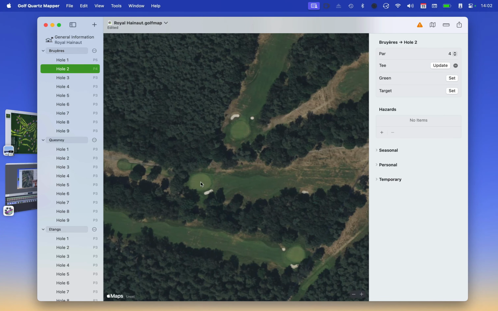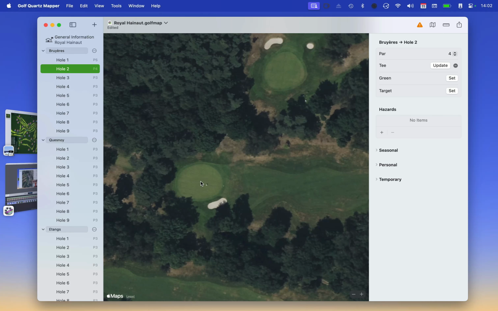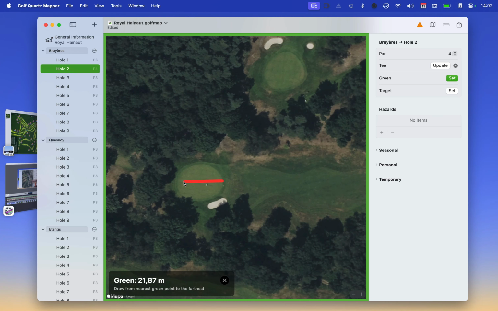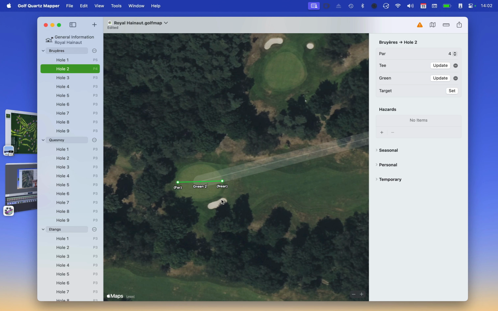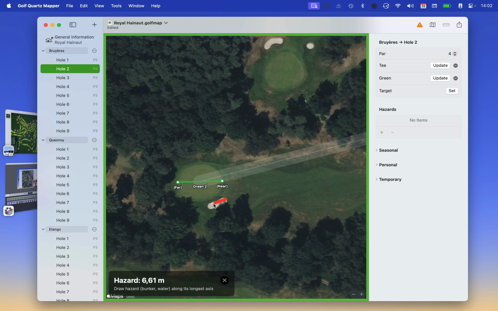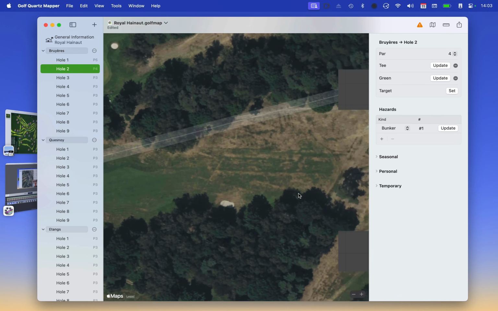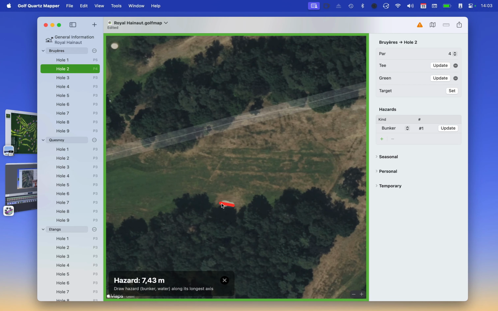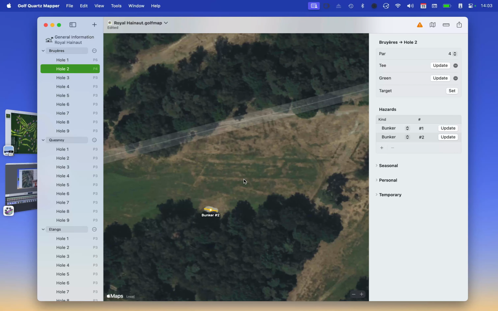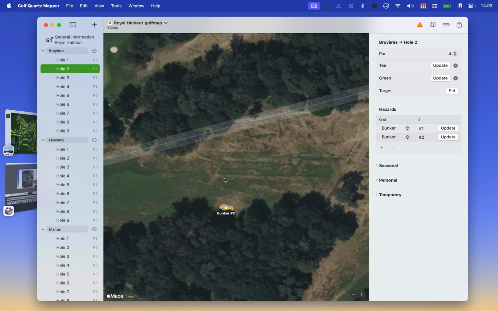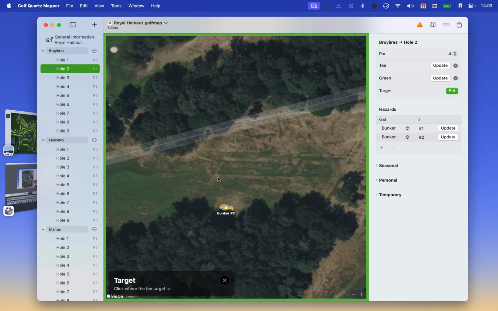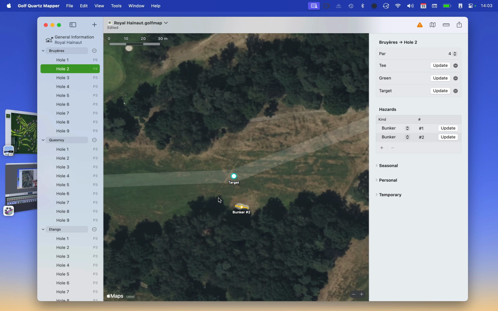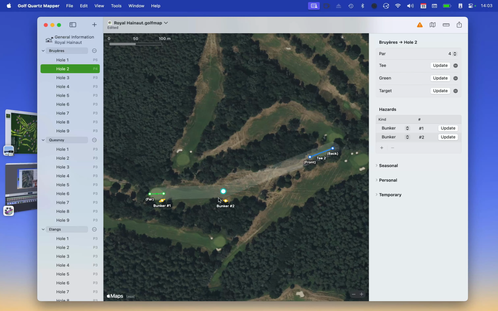Then we can go to the green. Green is the G key. That's it. We have a bunker here. It's the B key. Another bunker. And I know this course. I know the target is close to the bunker here. And so the target is the C key, like a checkpoint. That's it. Now we have hole number 2 that is encoded.